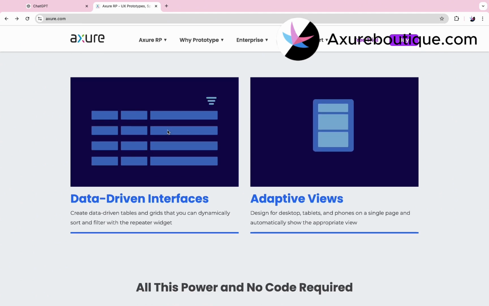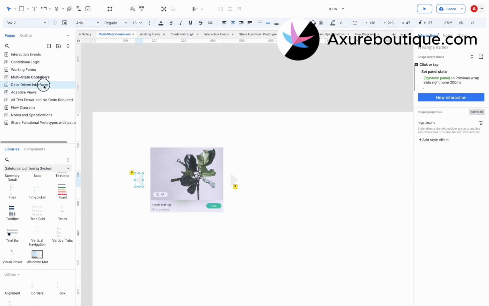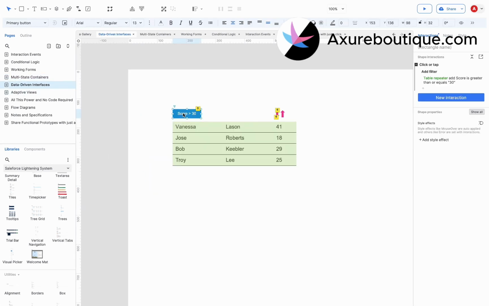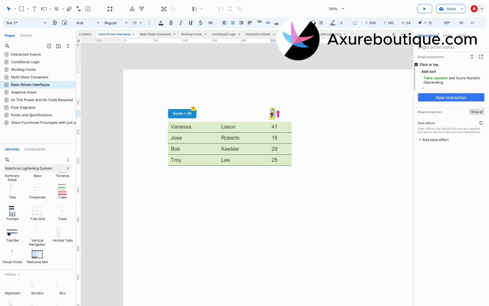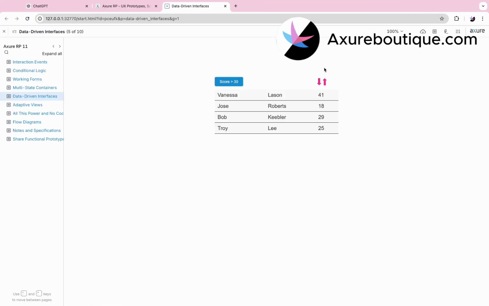Then we look at the data switching interface. This feature can be implemented by operating on a repeater. For example, we add a sort action to the arrow for the repeater and a filter action to the button. This allows us to sort and filter the list. When previewing the prototype, clicking the arrow sorts the numbers in the list. Clicking the button filters the rows with score greater than 40.